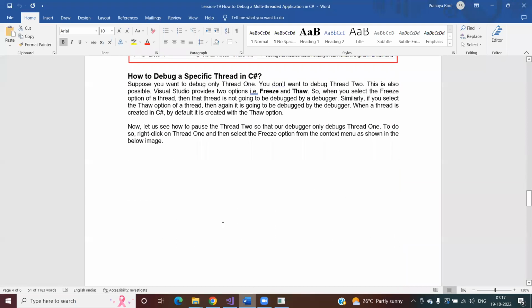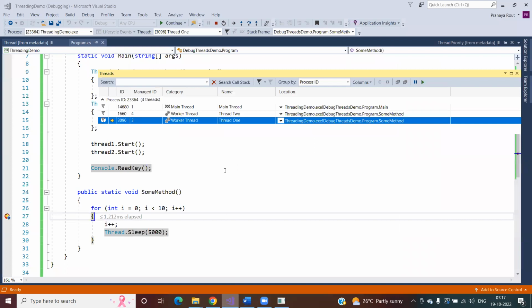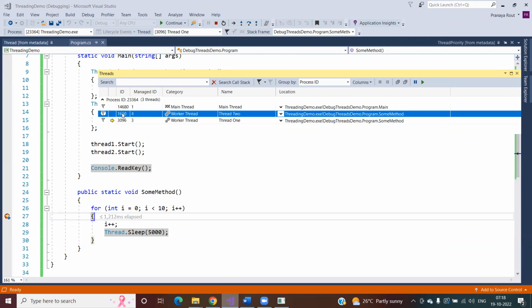Now another thing is how to debug a specific thread in C#. Currently my application has 2 threads. I'm interested only in this worker, thread 2. I only want to debug thread 2 and I don't want to debug thread 1. So you can select this one and double click. The debugger point is on thread 2.